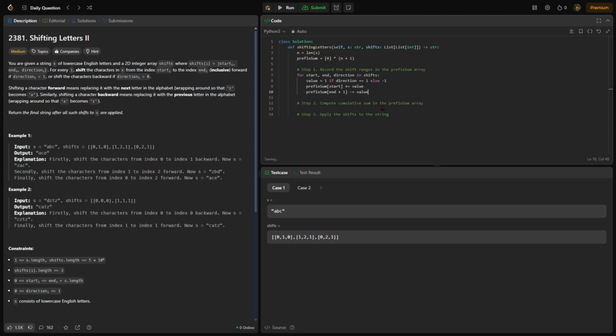So how exactly does this work? We are going to take all the values of our direction, meaning if we're going to move forward one or we're going to move backwards one, and we will pre-apply them to each element in our start and end in our prefix sum. So let's say we get to doing our array, and this is how it looks. So 0, 1, 2, 2, 1.